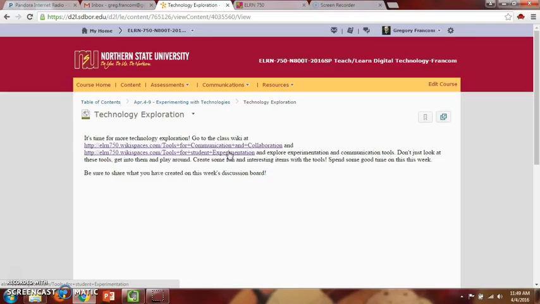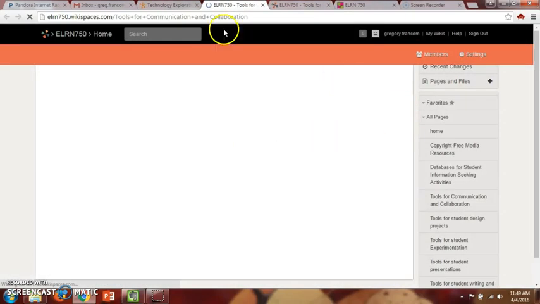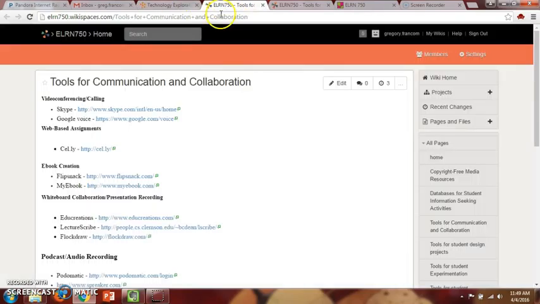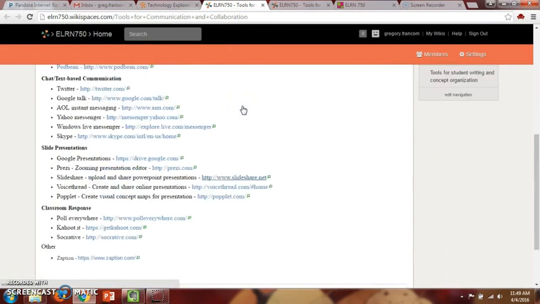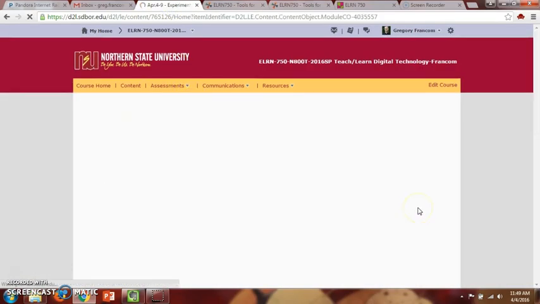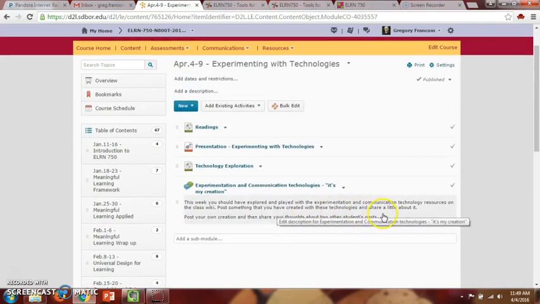And there are very few actual tools for student experimentation on the class wiki, as you'll see at the link there. So you can do communication and collaboration or experimentation in your It's My Creation technology exploration this week. And so some of these might overlap with some of the things you've looked at before, but make sure you choose new ones to explore as you experiment and look for communication technologies as well. And then you'll, of course, post on those, as we did last week. You'll post on your experiences, share an example of what you've created, and then have a discussion about it.